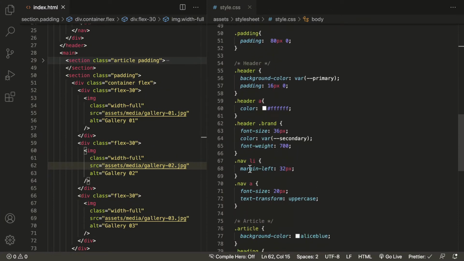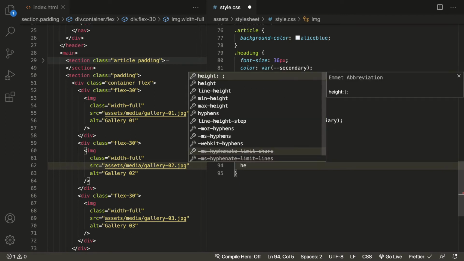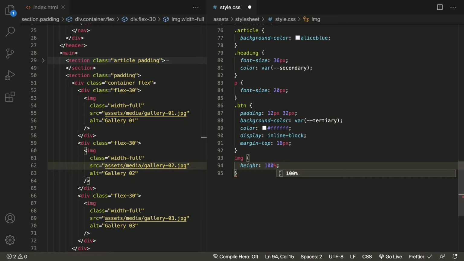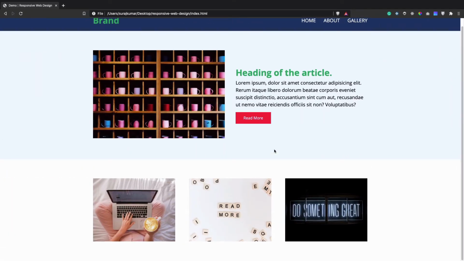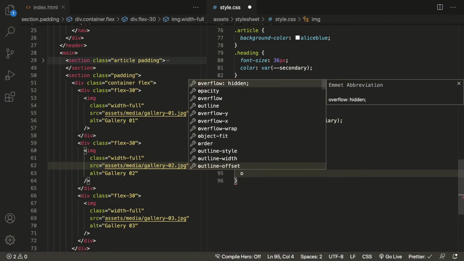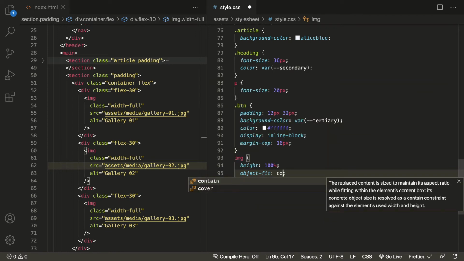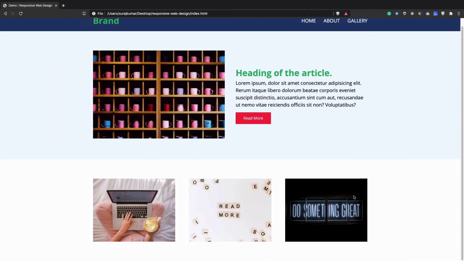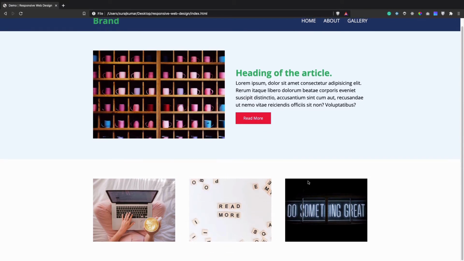So here we'll say height of 100%. Okay, now it is taking. All right, so we can also apply one thing, we can say object fit cover, so that we will not see the distorted image. Give it a refresh. All right, yeah, this is fine.